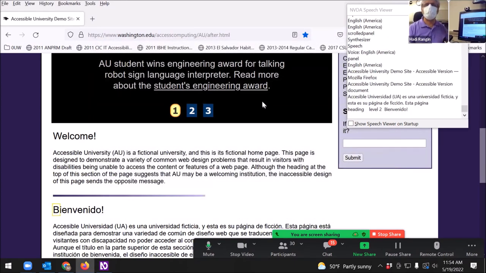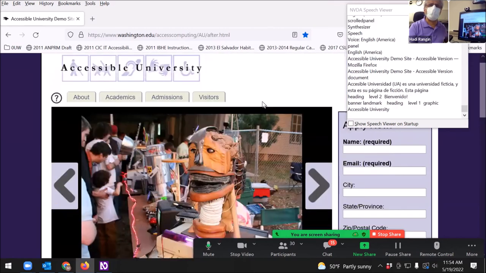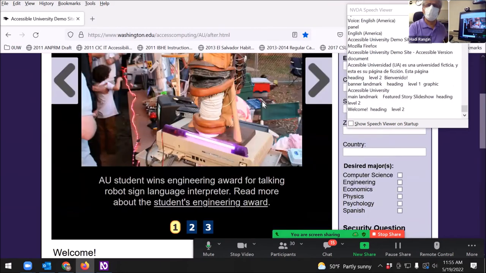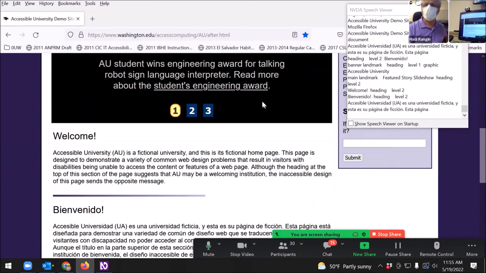So let me now navigate to the Spanish text. Main landmark, feature, welcome. Heading, bienvenido. Accessible Universidad es una universidad ficticia y esta es su página de ficción. Sounds Spanish to me, but as I said, the quality of the default voice is so bad that this is very difficult. So if you are dealing with multi-language content and want to use it in NVDA, you probably want to upgrade to a better voice.